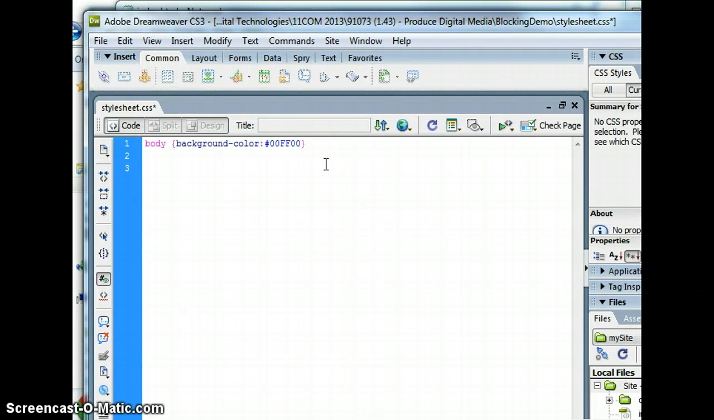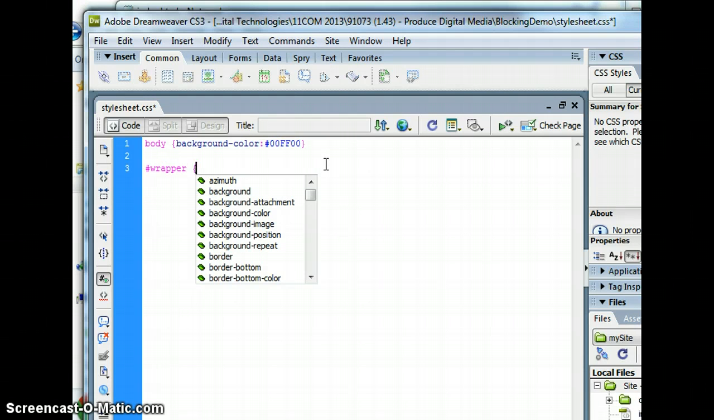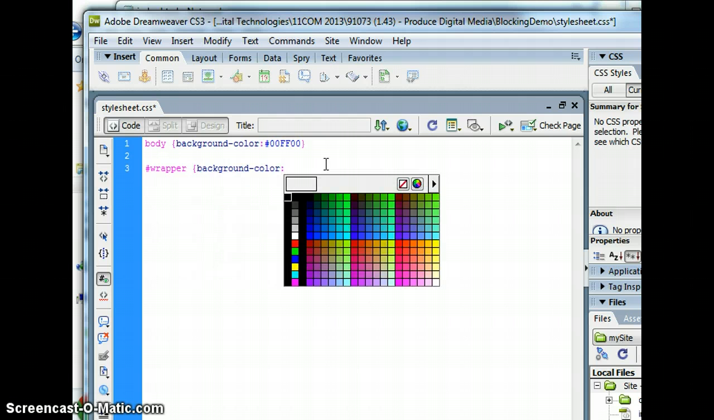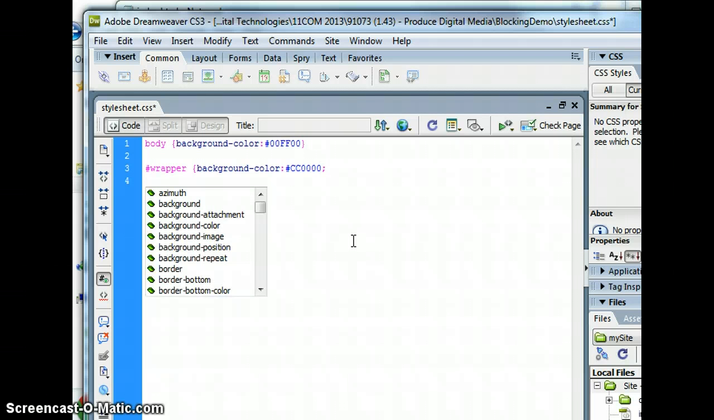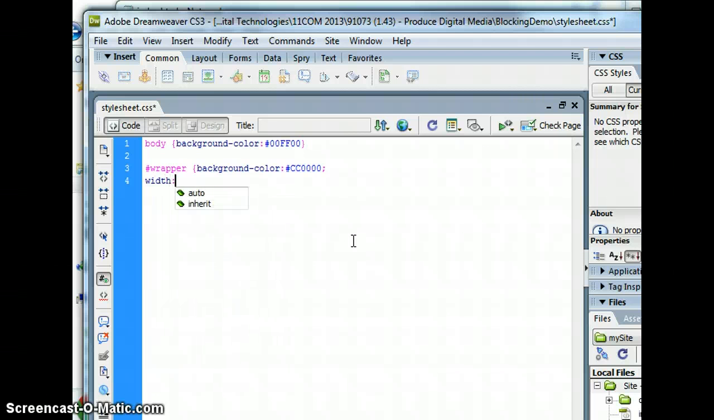Because it's an ID, I'm going to use a hash in front of it, wrapper, and I'll make the background color something nice, kind of red. We won't really see this very much though. Now I need to add some more information here. So a semicolon, hit enter. I'm going to say width. I'm going to make the width 80% of the page, and here's a crucial one.